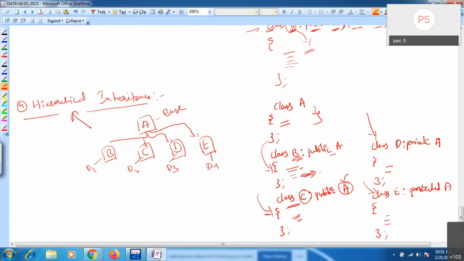Okay, we can create one object reference for B, sir. For access, B you can create. But I'm saying inside C, can you access these members? No, not possible. If you are deriving from that particular class, then only you can access that particular class's members. Simple thing. Here the single base class is deriving multiple derived classes. This is about hierarchical inheritance.